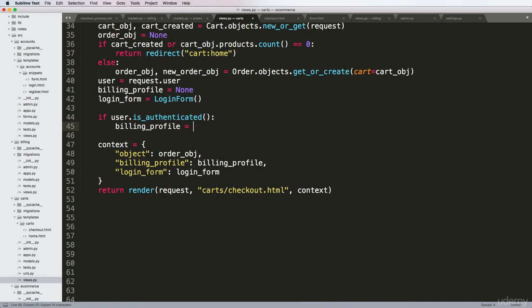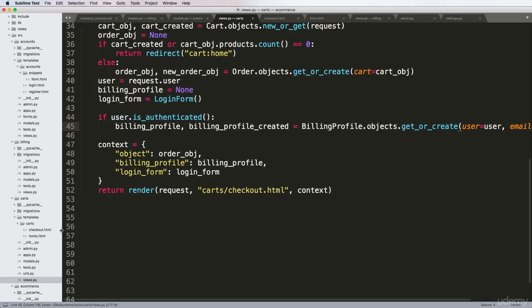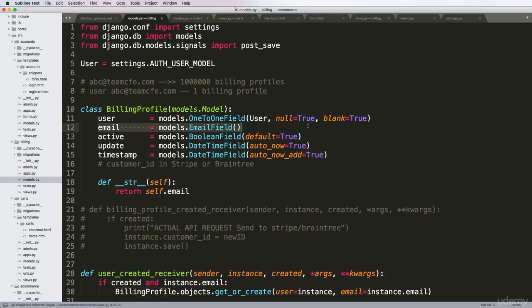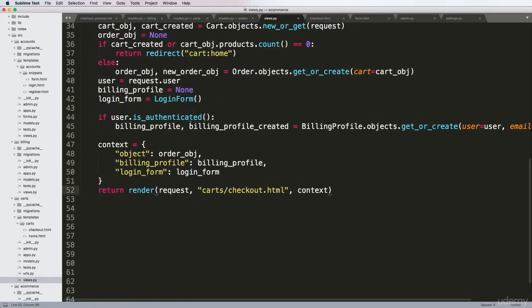And then the user is billing profile, and then billing profile created equals to billing profile.objects.get or create, user equals to user, as in the request user, right? And then I think we probably need to include the email as well. So we'll say email equals to user.email because of how we have it set up. So if we look back in our model, yeah, the email field is required. But since we have a one-to-one field with our user, we might have to actually change that email field to be a little bit more robust for this particular user.